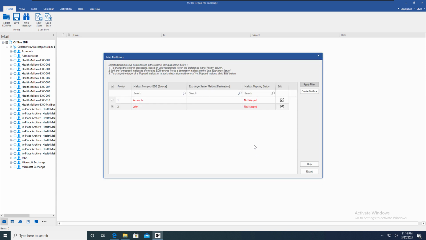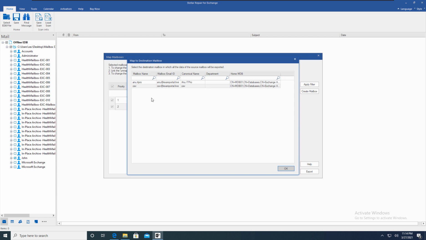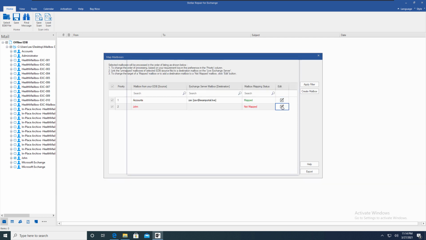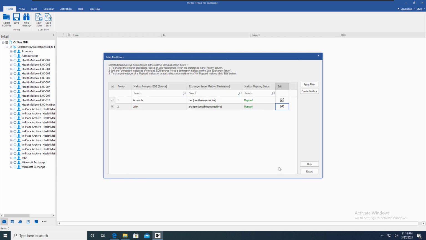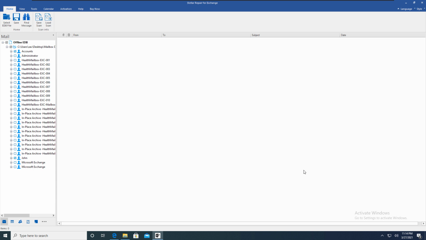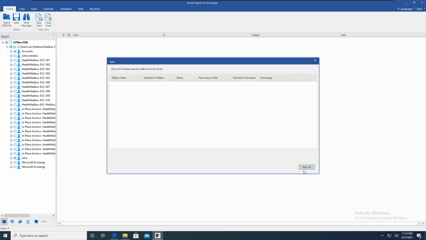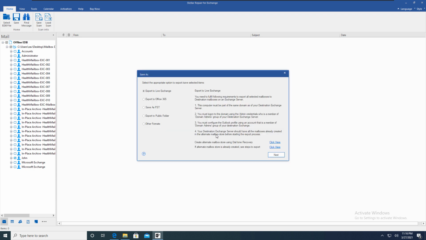Now you can see that the mailboxes that we selected in the EDB source, and also the mailbox mapping status is not mapped. So now we can select the mailboxes available in the Exchange server credential that we have provided. And once you select it, you can simply click on the export option, and that will export the user mailboxes from the EDB source mailboxes to the live Exchange server. So this will help you in the time of recovery or migration.